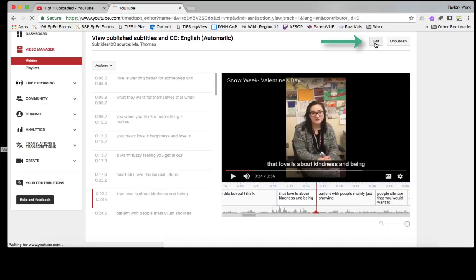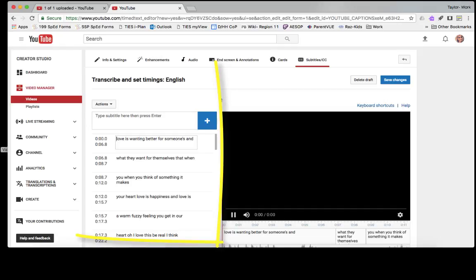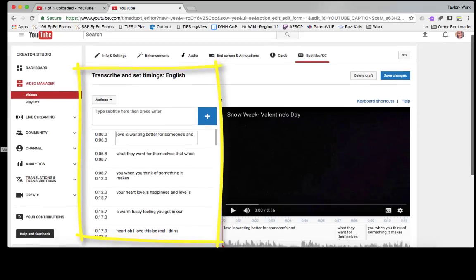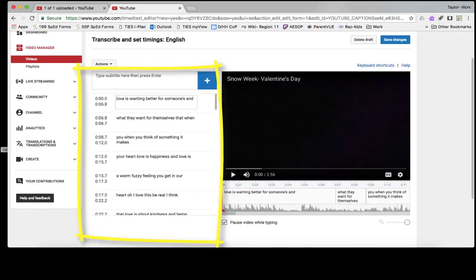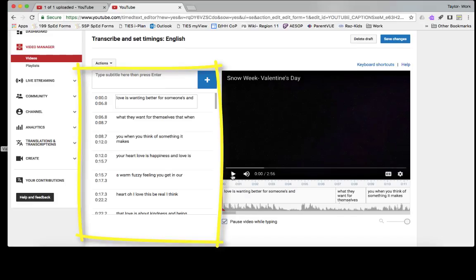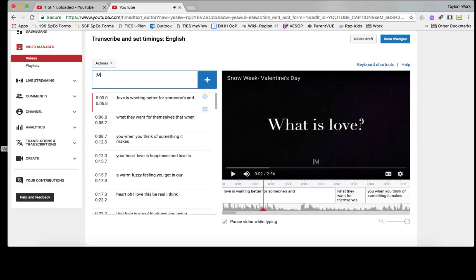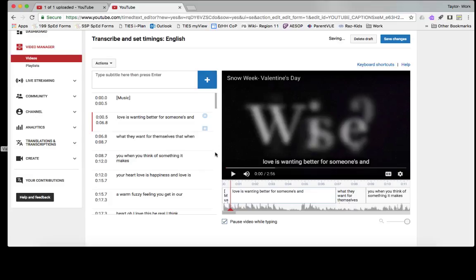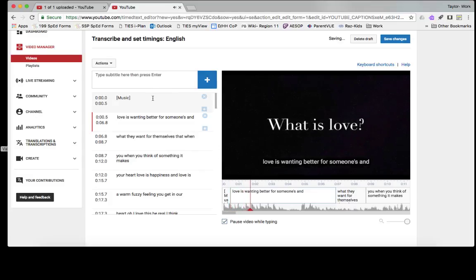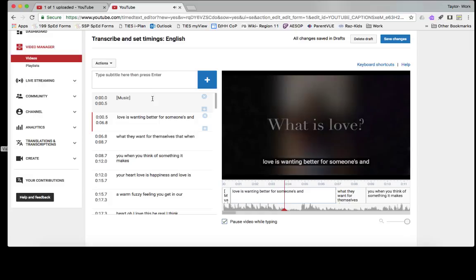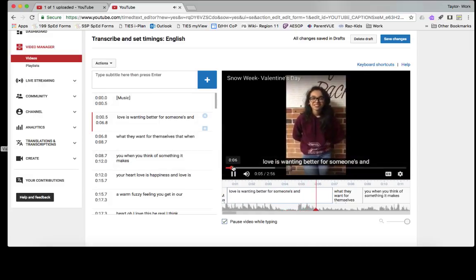So we're going to go up here and click the Edit button, which will bring us to a new screen. As you can see here, the text boxes off to the side have now opened, which will allow us to type and edit the captions that have been auto-generated. For instance, at the beginning of the video, there's music. So what you can see here is I typed music at the beginning of the video to let our deaf hard of hearing listeners know that there's music playing.